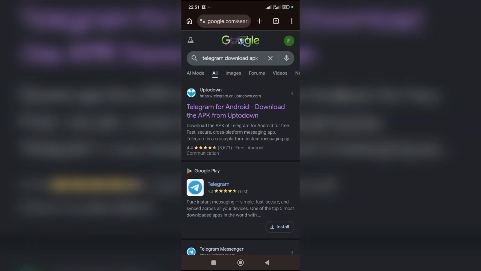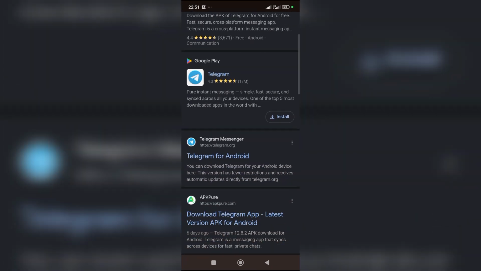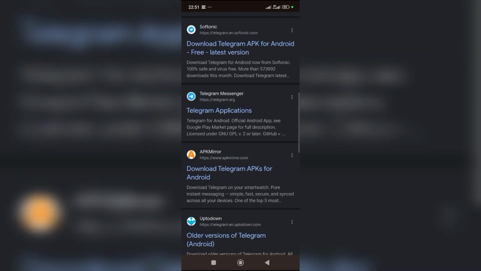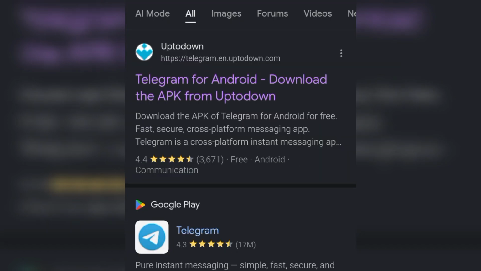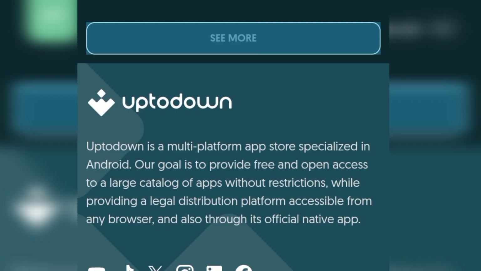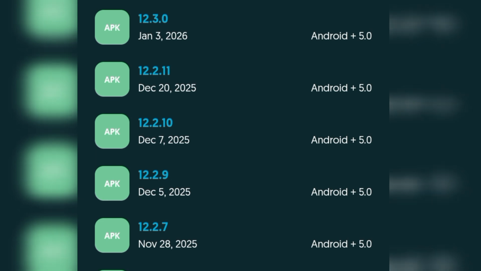As you can see, we have so many links that pop up. We have so many websites that pop up right here. The one that we're going to make use of is the one with Uptodown. So you can see it right away, it is the first one, Uptodown. Your own may not be the first. So we are going to click on it right away. You click on it for us to get what we are looking for. We click on see more.